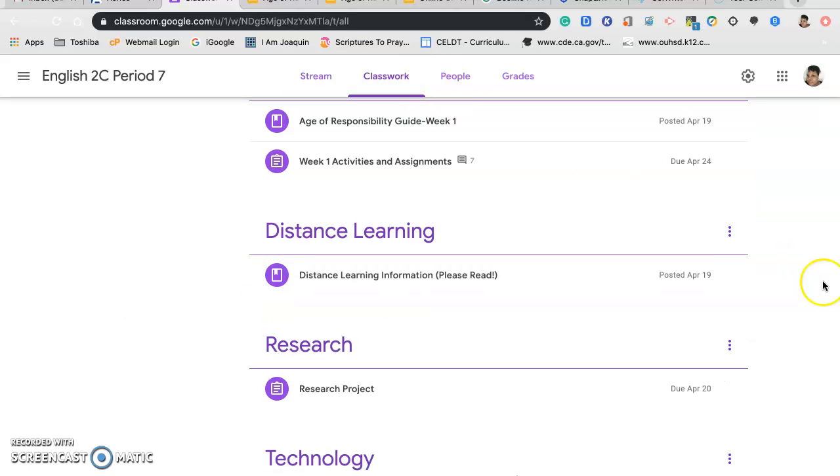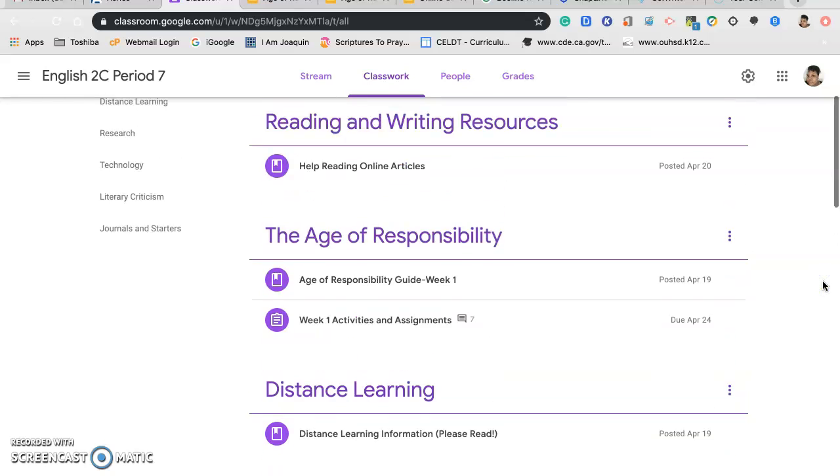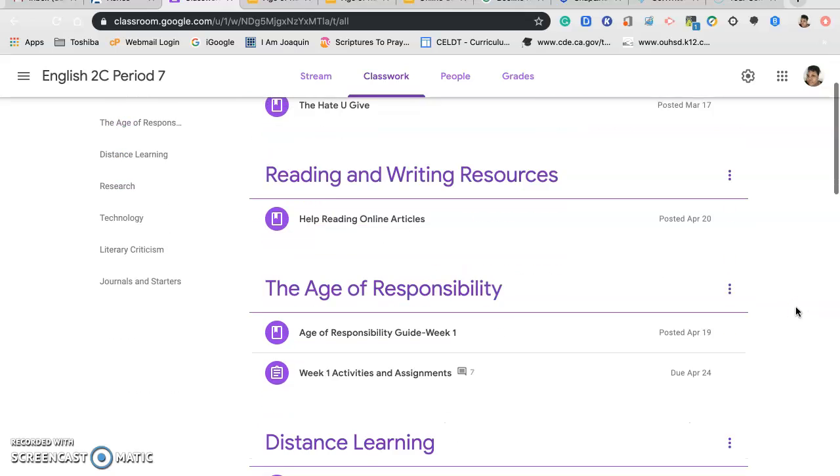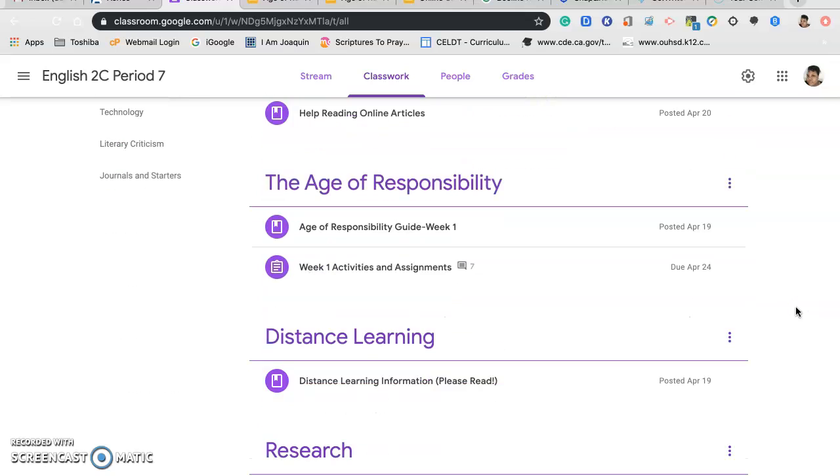Go to Classwork, and as you can see in Classwork, the topics are arranged by the title of the unit, as well as, right here, some reading resources that I put in here for you. You also have the unit that we're currently working on, which is the Age of Responsibility. Some of you have contacted me and said that you're lost, you're not able to find it. It's probably because you're using Stream.